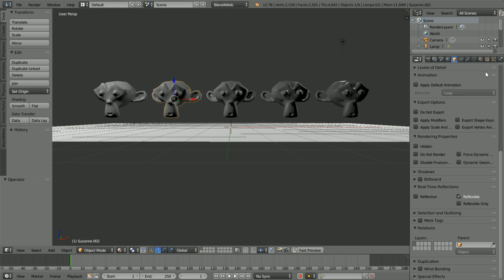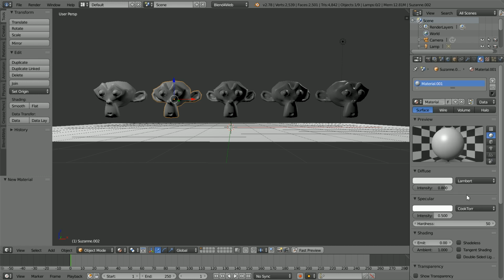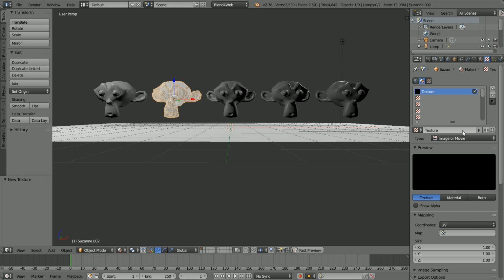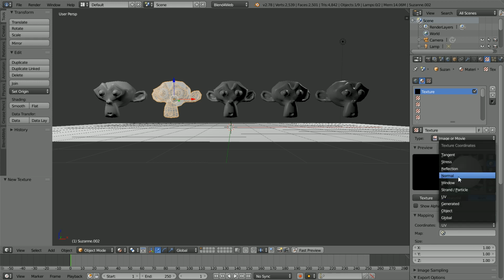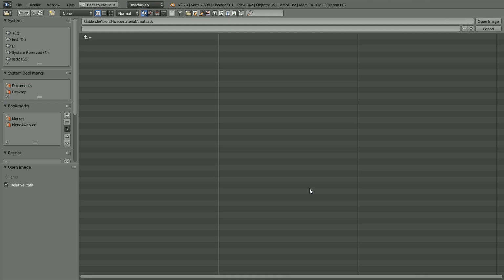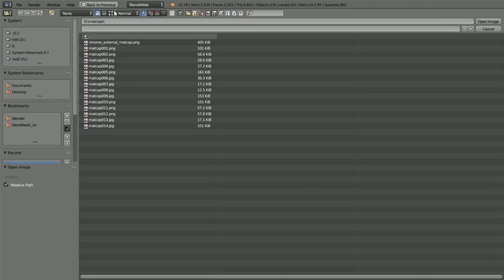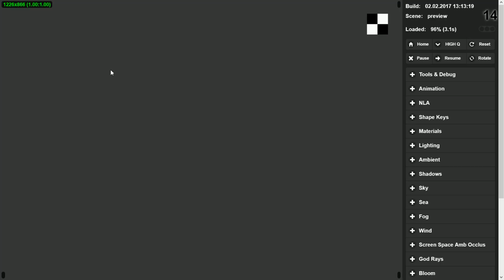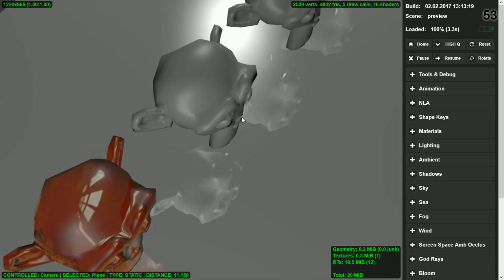For a glass effect, click the Material button, click the New Material button, set the specular shader to Blinn, and set emit to 0.5. Scroll down and click Show Transparency, set alpha to 0.75, and type to alpha blend, and uncheck backface culling. Click the Texture button, click the New Texture button, set the mapping coordinates to normal, and open the Matcap 2 image file, and click Fast Preview. And we get a transparent, glass-like material.